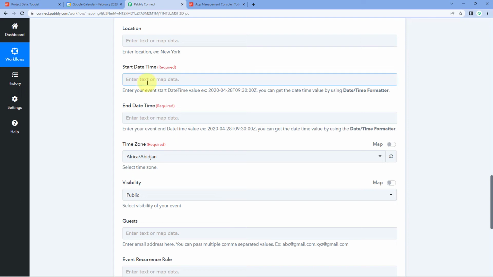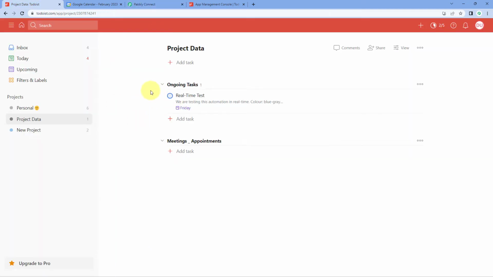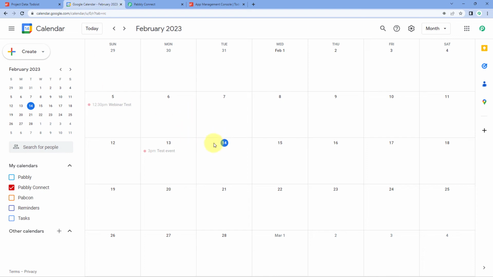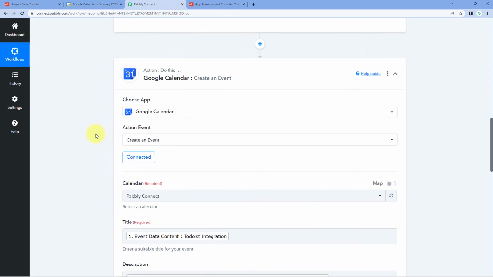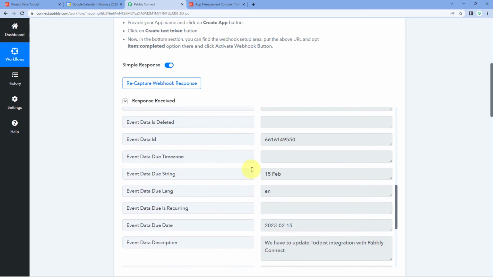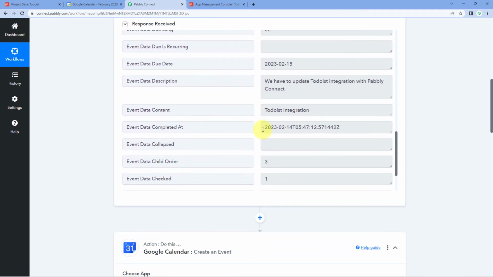Then it is asking us start date time and end date time. That at what date and time this task is going to start and at what date and time this task is going to end. So we want that whenever we mark this task completed in Todoist, at the same date and time, the event should be created in Google Calendar. So we have received the date and time at which we have actually completed this task. So here in response of Todoist, you can see this date and time, that at this date and this time, we have basically marked this task as completed. And this date and time response is in UTC format.